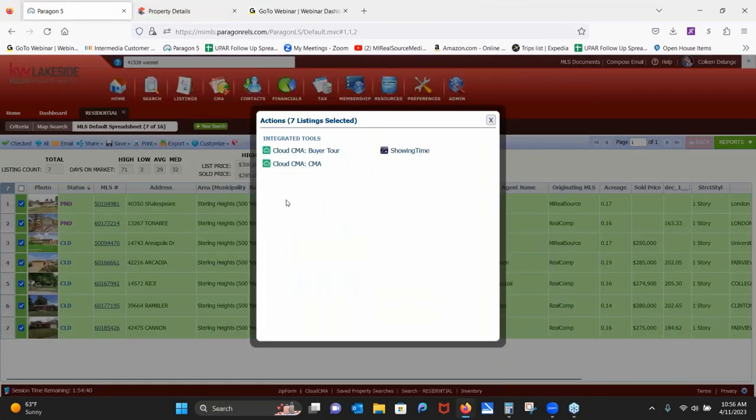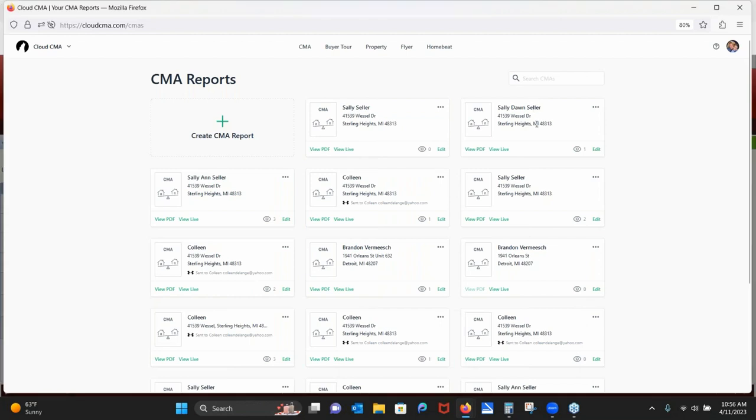Again, I usually do that in the presentation mode, so it looks a little bit nicer. But I want to show you the new interactive mode too. There's also a live view where you can actually do an interactive presentation.